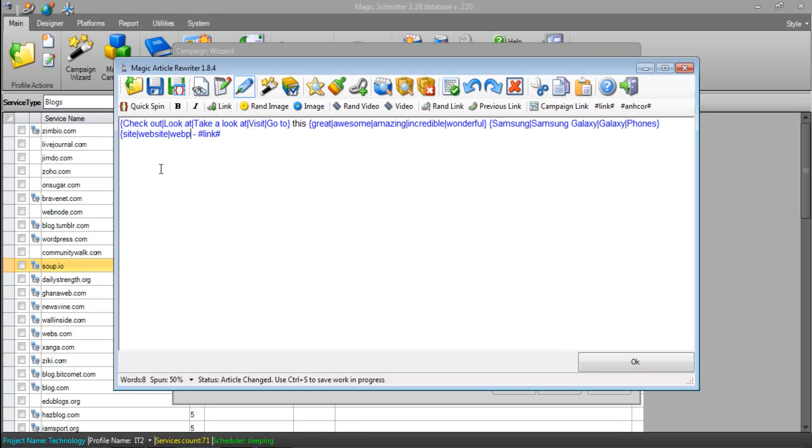I'm going to leave this symbol on the end, pound link pound. Magic Submitter uses another shortcode, which is pound link pound, and basically what pound link pound does is, in the money site URL, we wrote our main website URL, which was site.com in this example. So what Magic Submitter is going to do is look for that URL and replace pound link pound with that. This is also a dynamic link, so it won't always pull the money site URL.